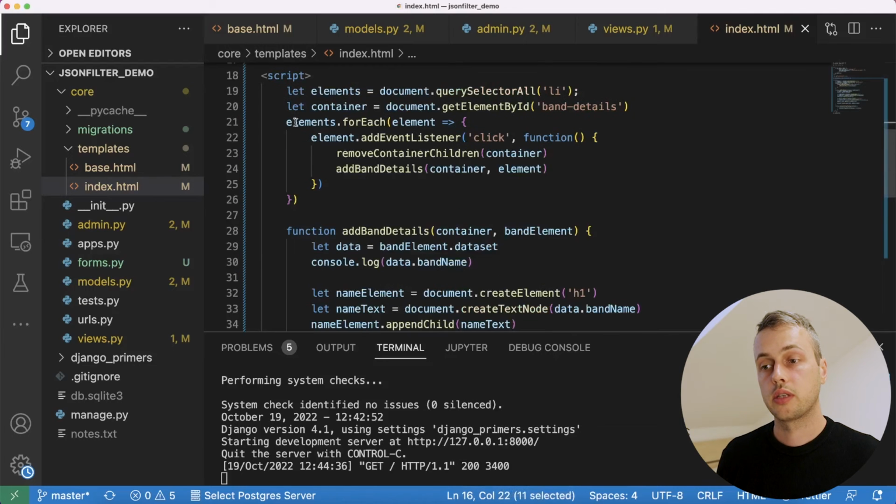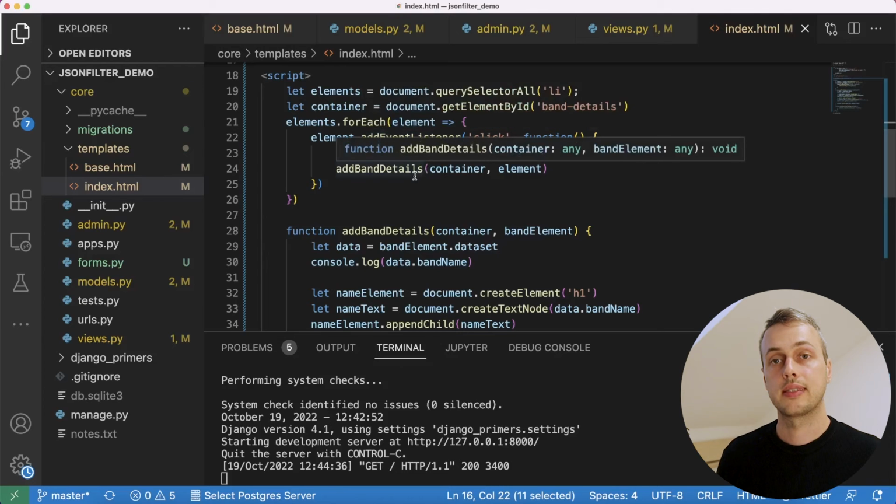So let's now see how we can use the JSON script to actually get access to this data within the script that we wrote down here, and how we can use that to get the same functionality that we wrote using data attributes earlier.